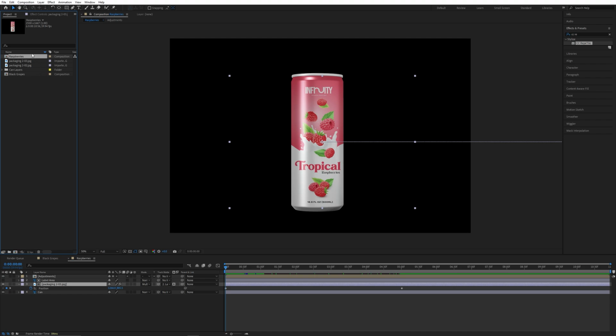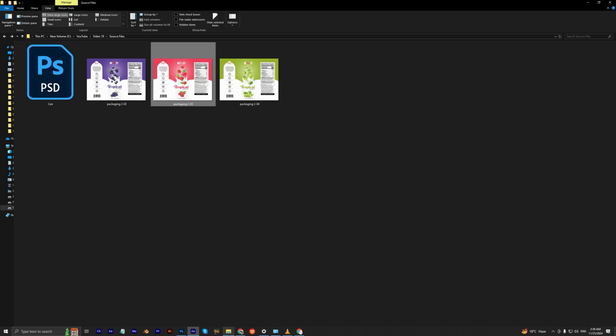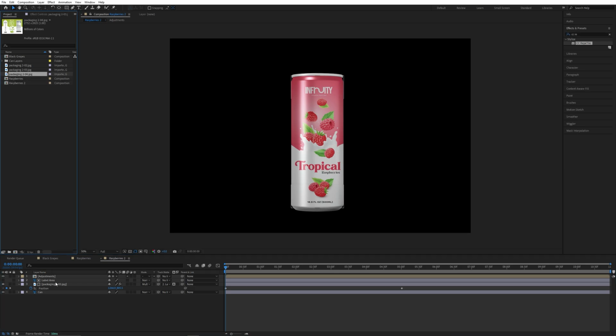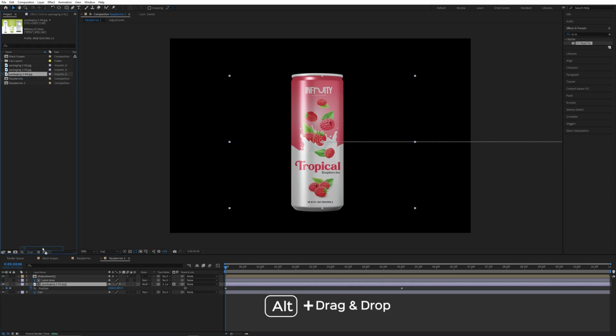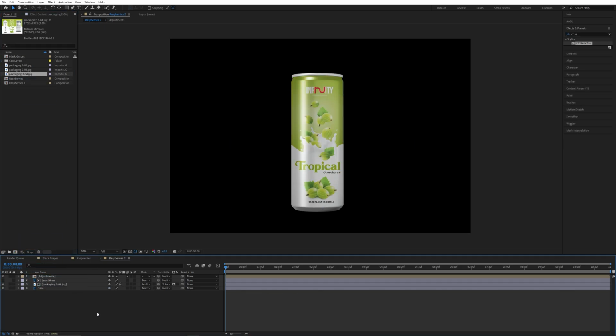And now Ctrl D to duplicate this composition and double click onto it to open it, and drag and drop our third packaging into the project panel, press Alt and drag and drop onto your packaging to replace it, and rename this one to gooseberry.